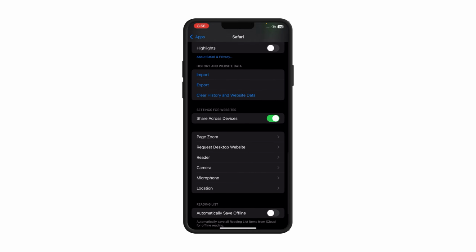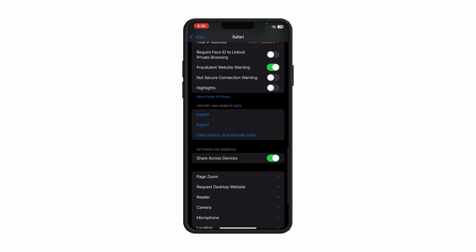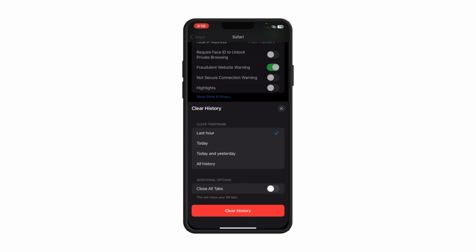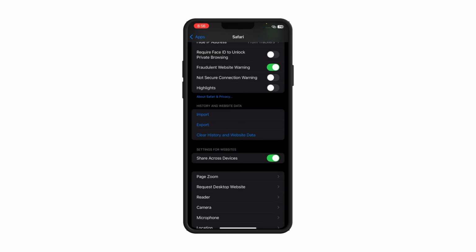Now you need to go back. Once you're done, scroll up. You're going to see Clear History and Website Data. Tap on it. Once you have tapped on it, tap on All History. Tap on Close All Tabs. Tap on Clear History. You're going to be able to clear all the tabs on your iPhone, that is all the history tabs. So this is going to work out well and help you as well.